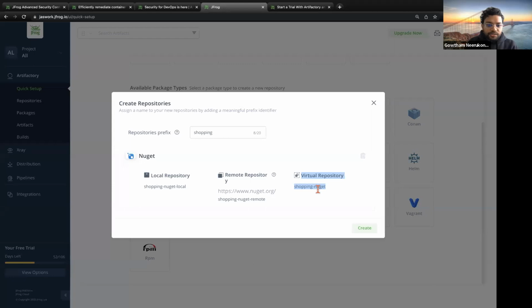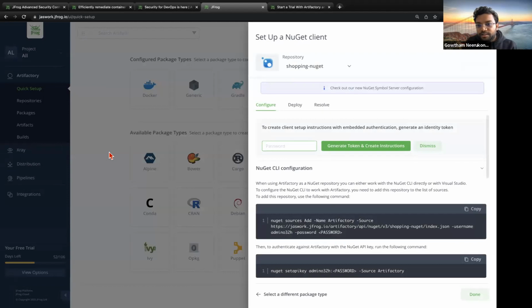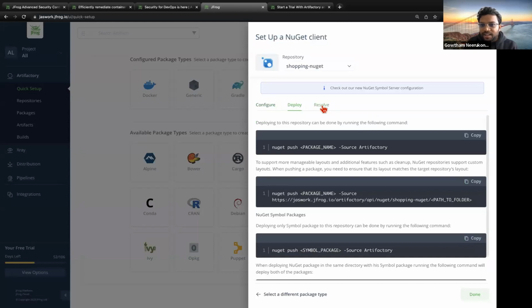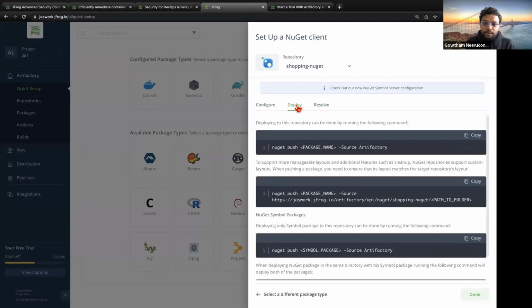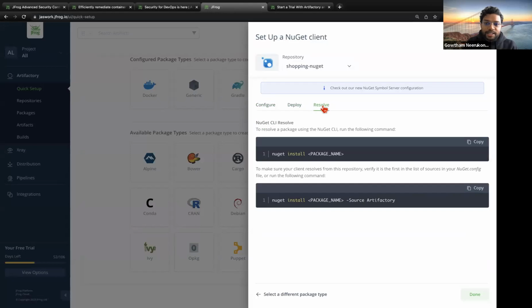So once we have our repositories created, let's go ahead and take a look at the way in which you can configure your package clients to work with Artifactory. Again, we have a Set Me Up utility that comes in handy. For every repository that is created, we give you deep-dive instructions wherein you can embed your access tokens as well and generate the customized instructions. Of course, I'm not going to do that in order to make sure that the password is not exposed. We also provide in-depth instructions to upload a given package as well as resolve a given package from Artifactory.